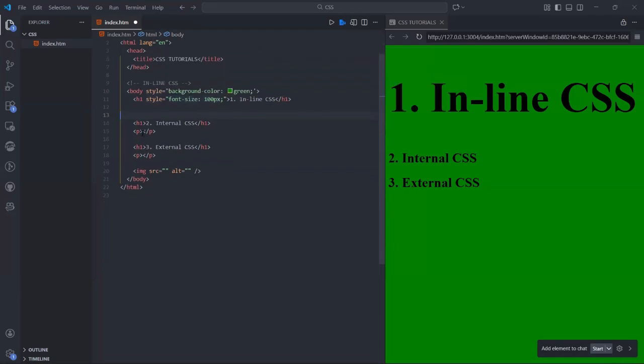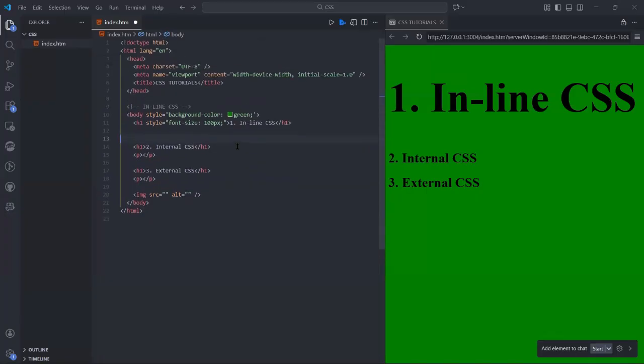Okay. So now we look at the internal CSS. So what is internal CSS? Internal CSS is a style that you add to an HTML element or HTML page within the same page. You understand? You apply it within the same page, which is what we call internal. Not inline, but you apply it within the internal page.